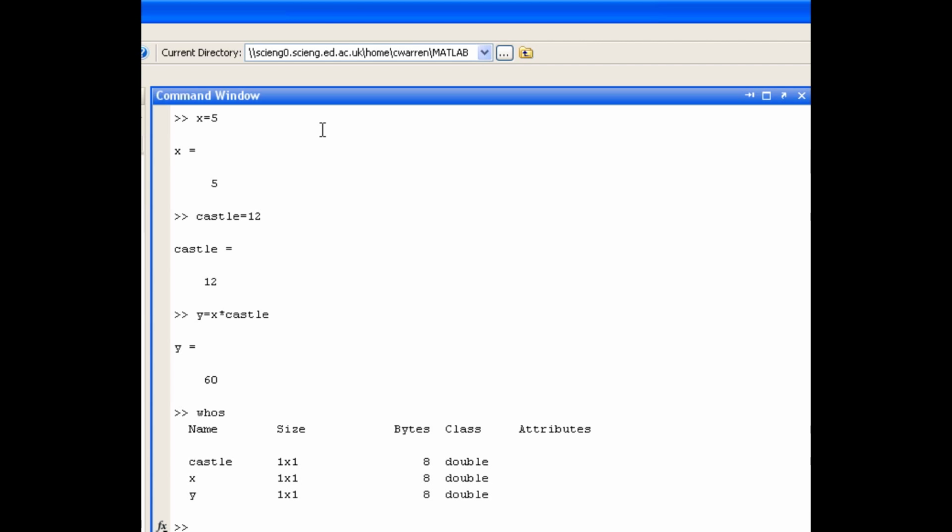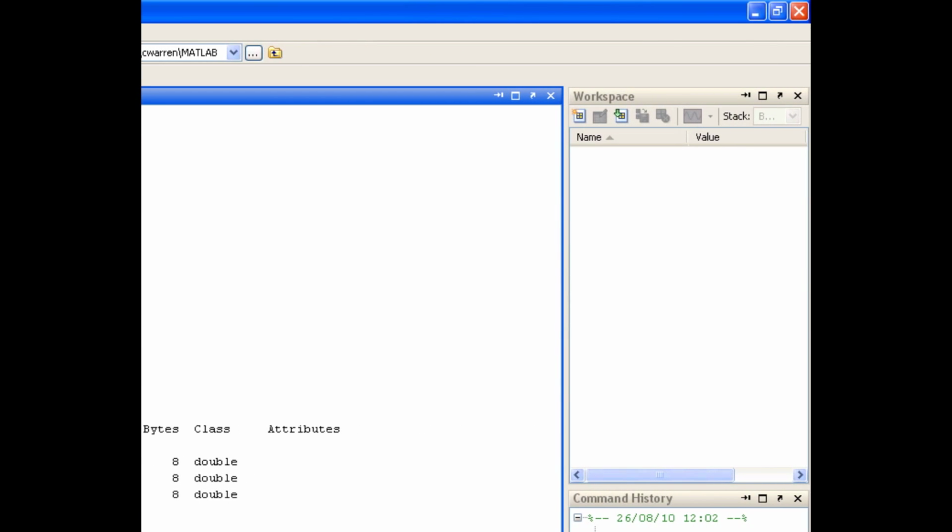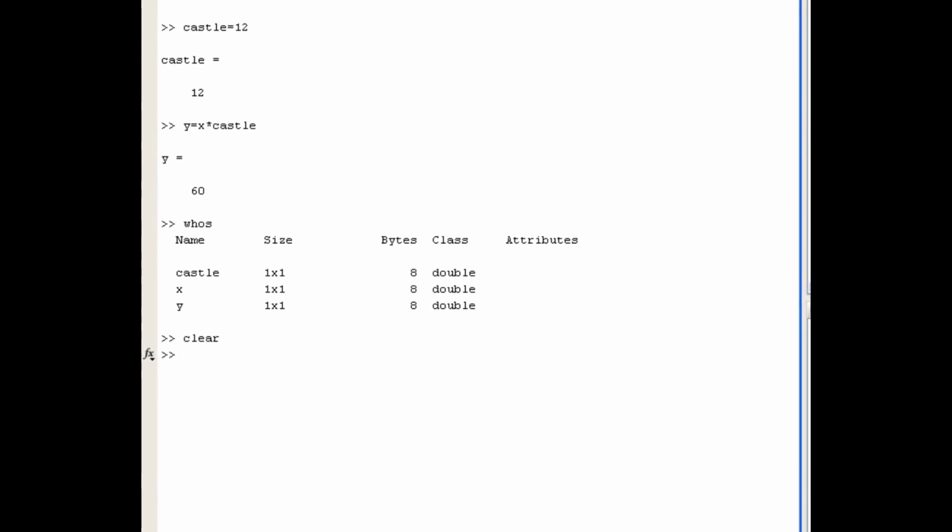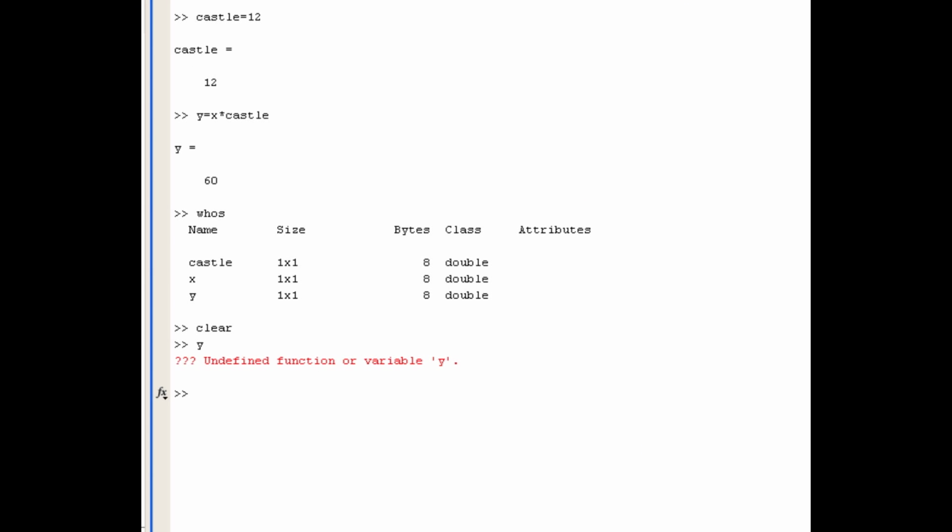So before we move on to looking at row and column vectors, I want to talk about two very useful commands. The first of those is the clear command, and it clears any variables that we've created in the current MATLAB session. So if I issue that, you'll notice that there are now no variables in the workspace. And for example, if I type y, MATLAB returns an error because y is now undefined. We've cleared it from the workspace. And it's always useful to use the clear command before you start a new problem or exercise.